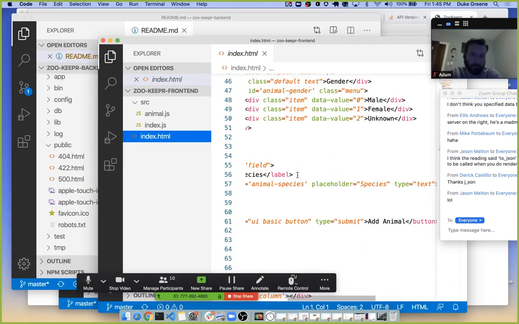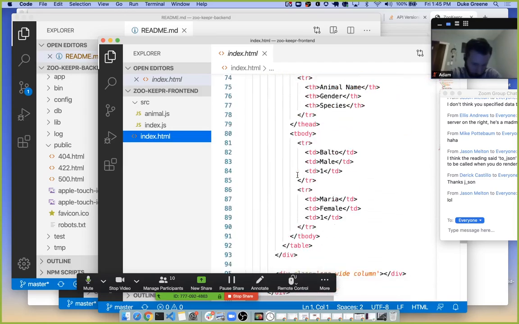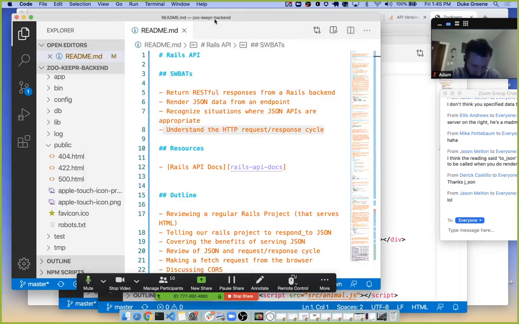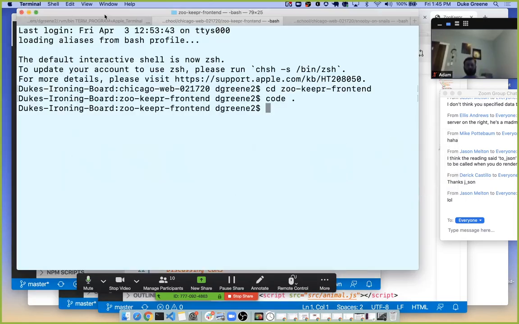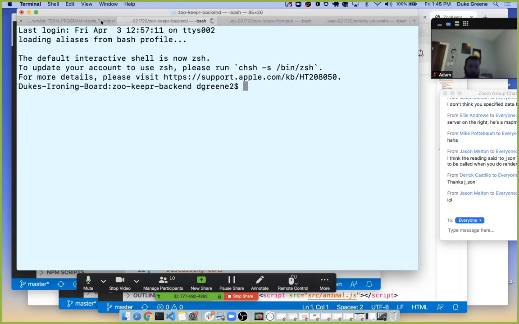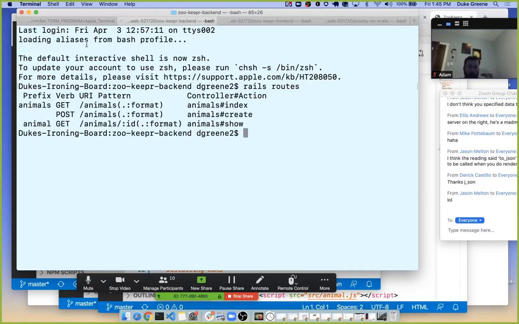Animal name, animal gender, add animal. We have two animals here, Balto and Maria, right? So what's happening on our back end? What routes do we actually have here? Let's check and see. Zookeeper backend, new tab, Rails routes. Where can we go? So we have get animals, post animals, and get animals by ID.